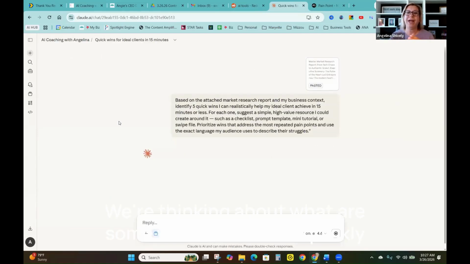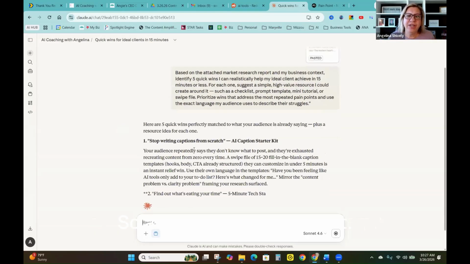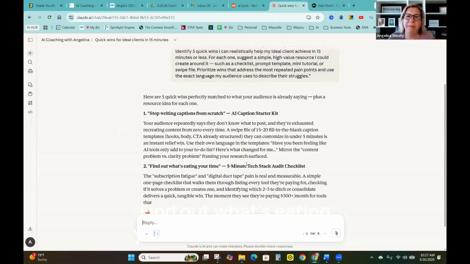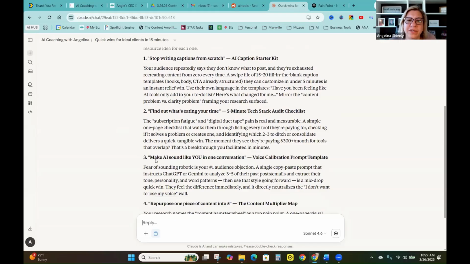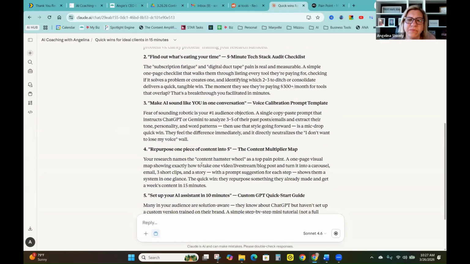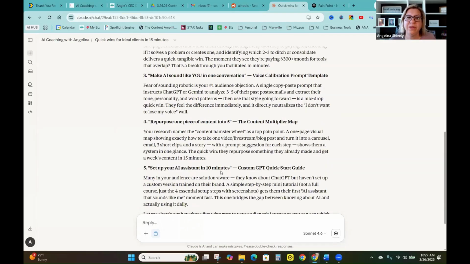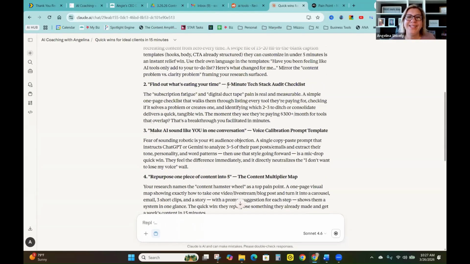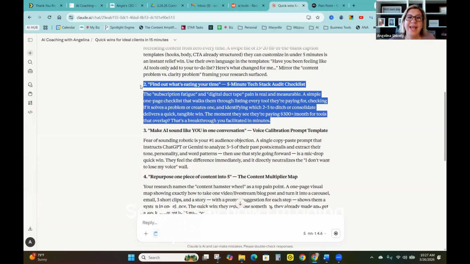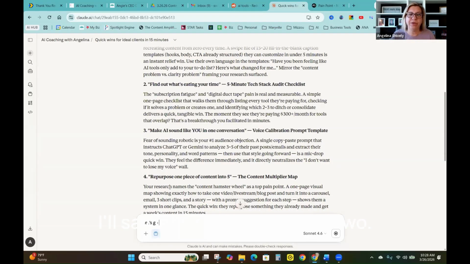So first, we're thinking about what are some wins that I could quickly create for people to give to them. Okay, so an AI caption starter kit, find out what's eating your time, a 5-minute tech stack audit checklist, a repurposing tool. Okay, set up your AI assistant. I really like this one, a little tech stack audit checklist. So thinking about subscriptions, all the things they're paying money for. So let's say now I'm going to pick number 2. So let's go with number 2.